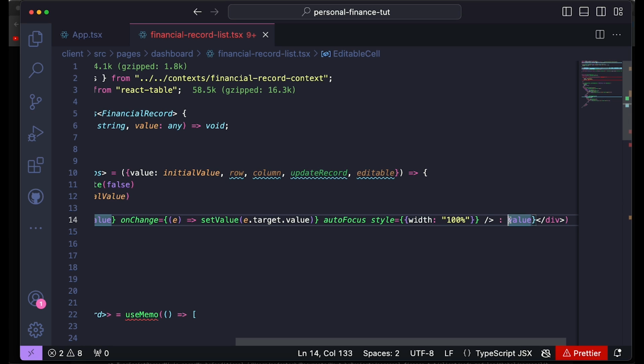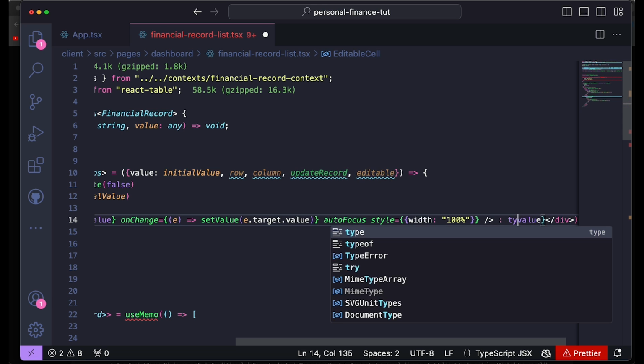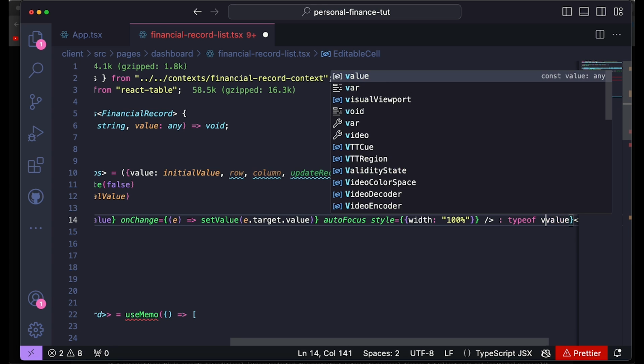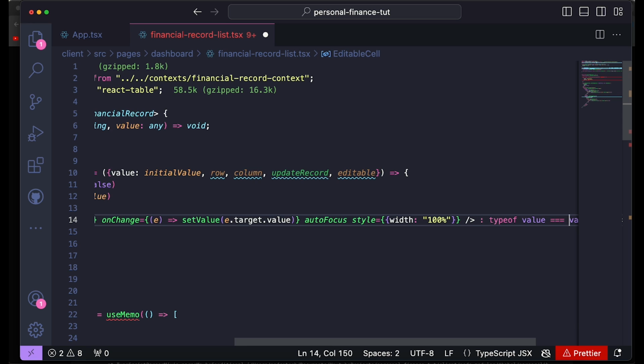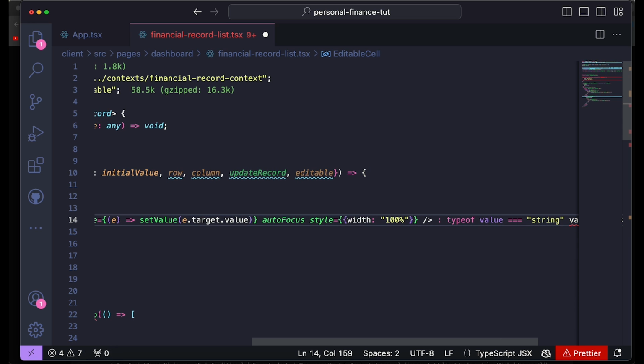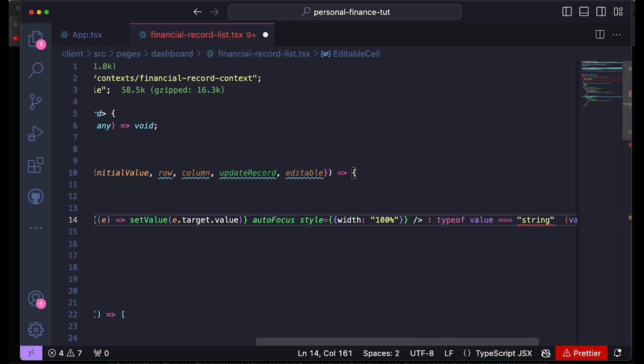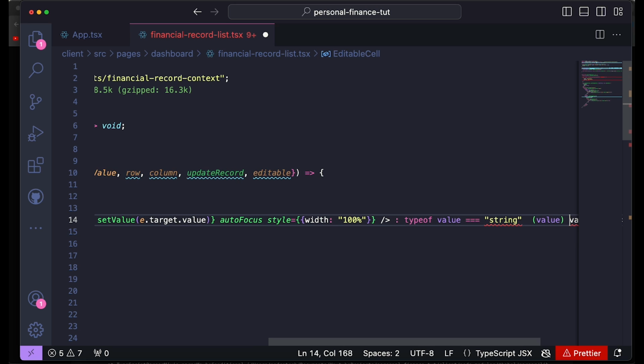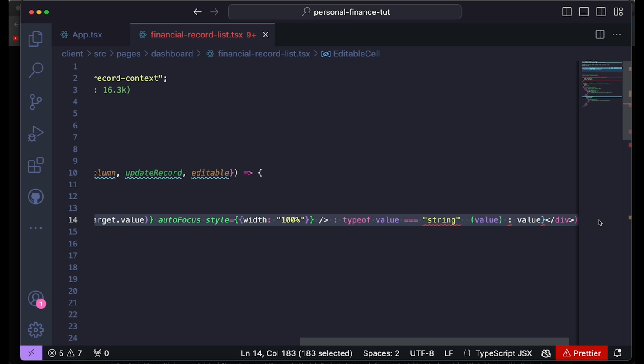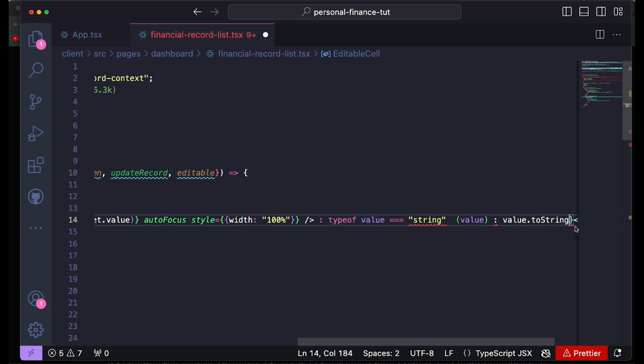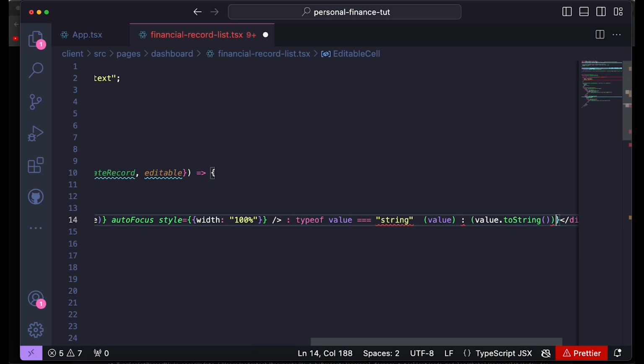And then add another case in which if the type of the value is equal to string, so basically all of them that are strings, then we just want to display the value. It will make a lot more sense when this is done. But if it's not, I want to parse it into a string. So I'll say value toString, and then I also need to make this parentheses over here. Close it, parentheses, and it seems like, oh yeah, we have to put a question mark here.